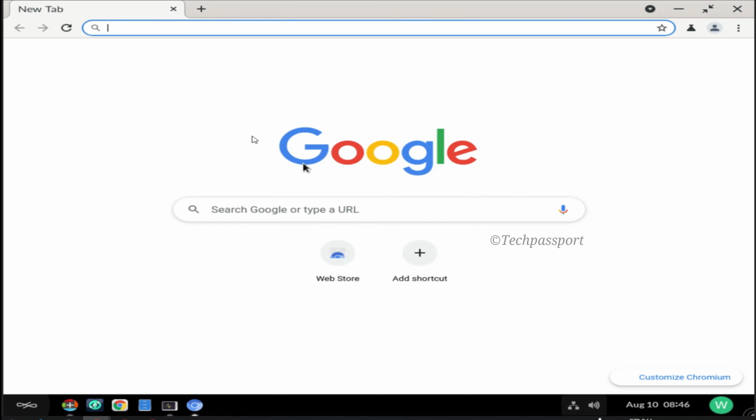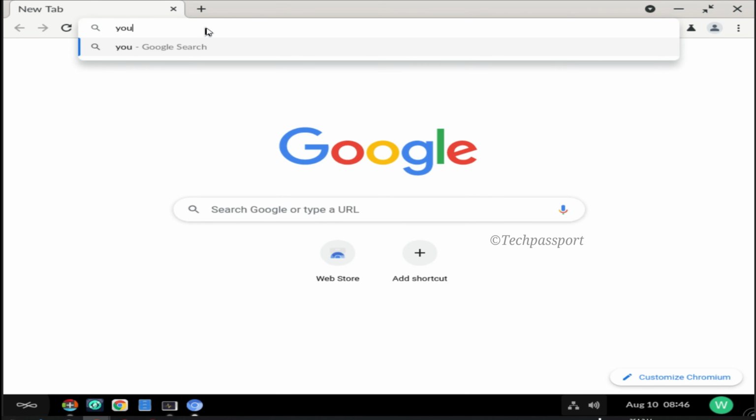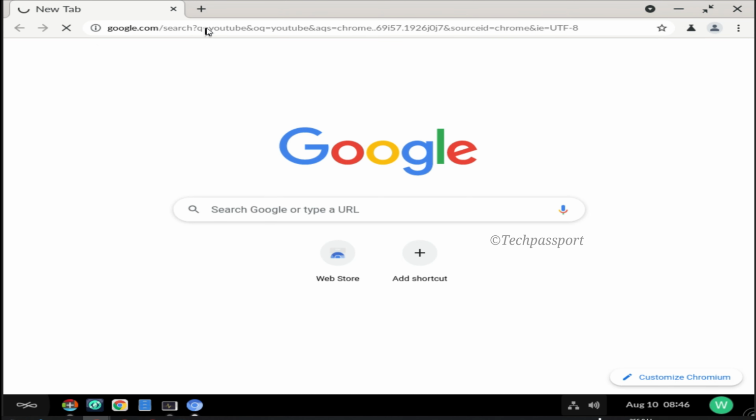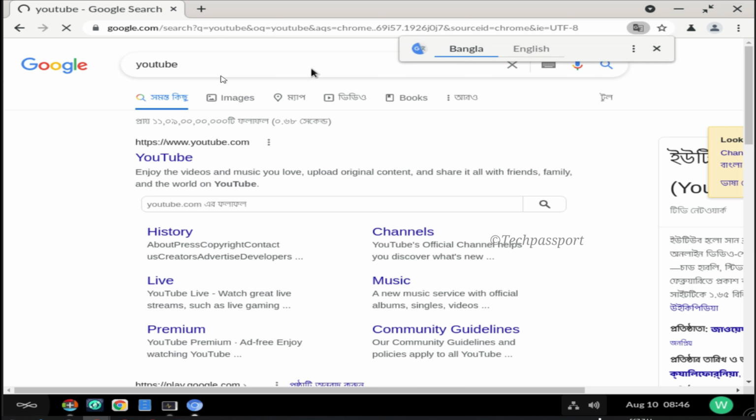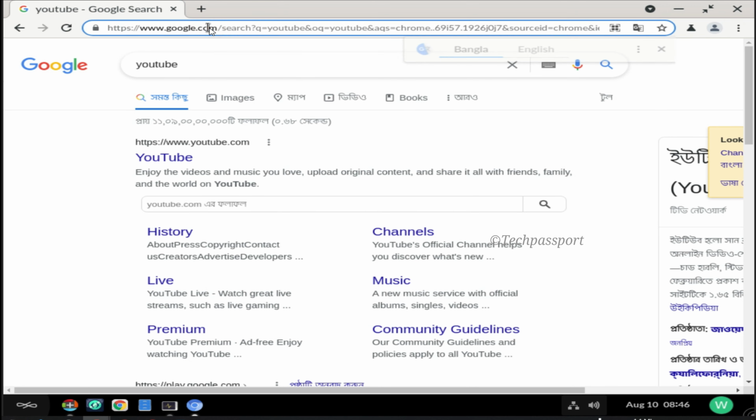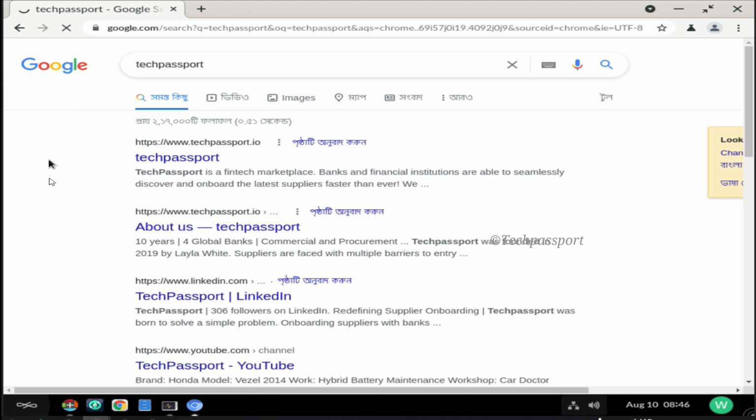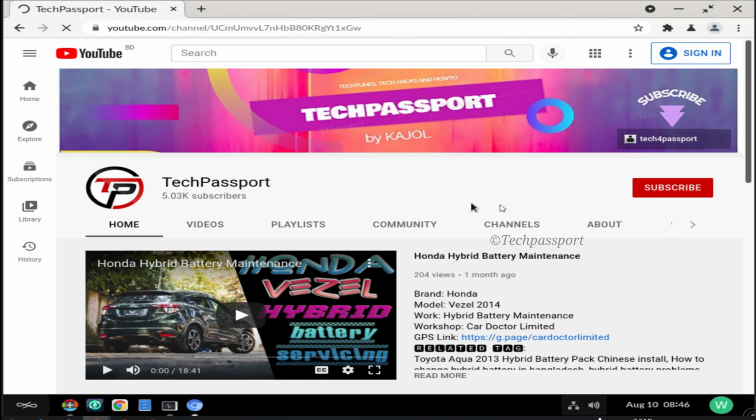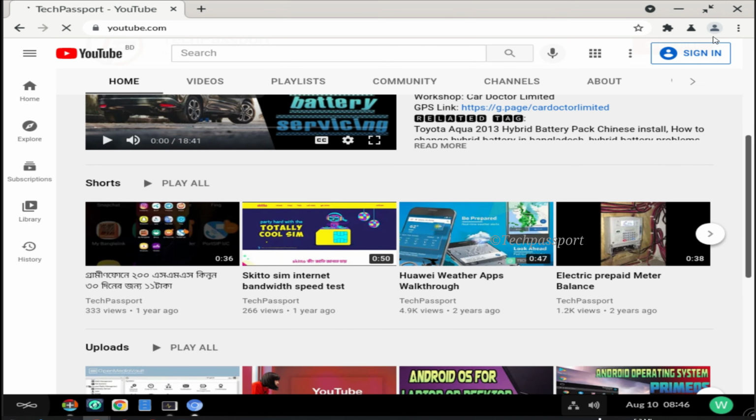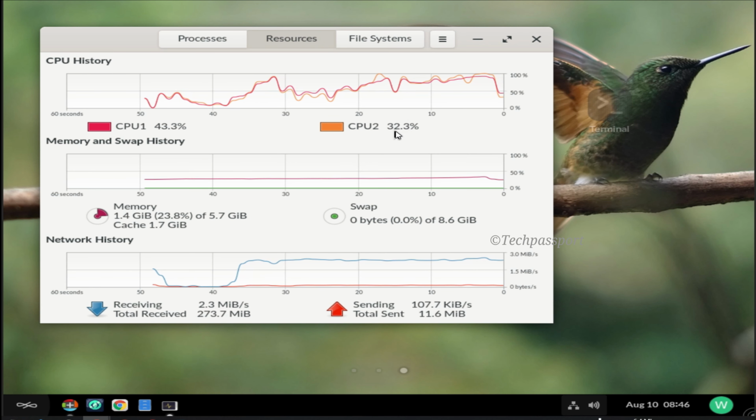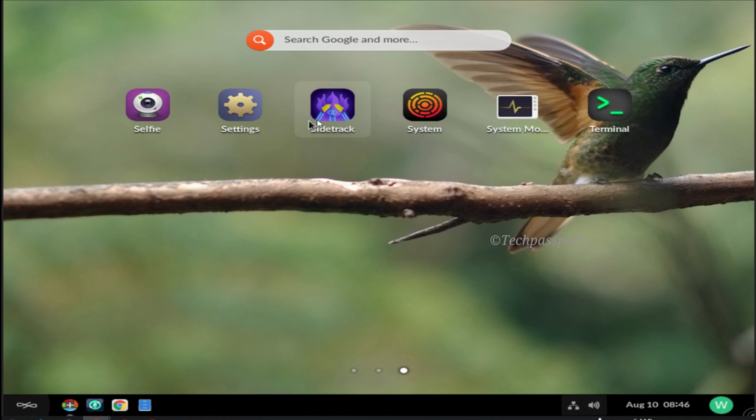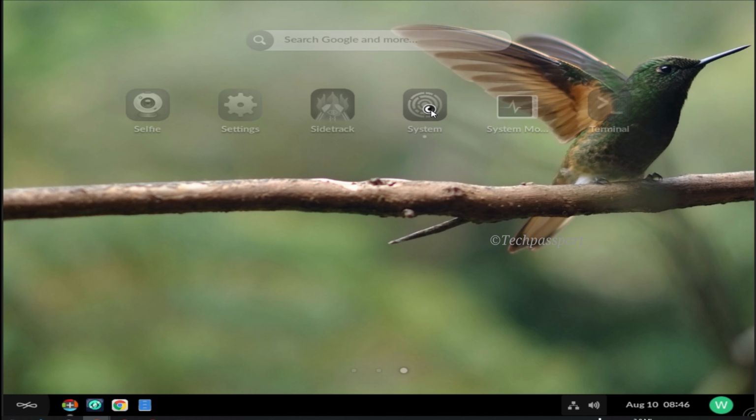Start the Chromium window. You can see here YouTube. I'm just searching YouTube and YouTube is coming. Okay, then I select Tech Passport, then select my channel Tech Passport. Here is my channel Tech Passport, and you can see YouTube Tech Passport, my channel, here. I think I am using a virtual environment, that's why my browser is slow. Okay, let's close. Here is the system window, and let's check the system.